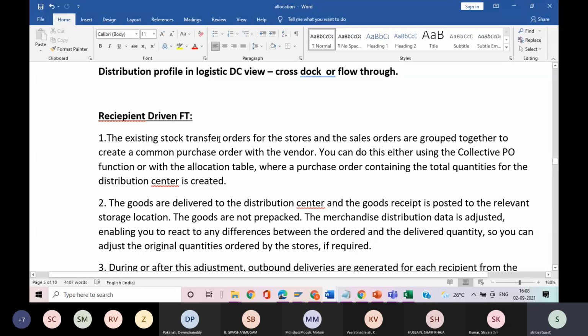It means the existing stock transfers for the stores and the sales orders are grouped together to form a common purchase order with the vendor. You can do this either using a collective PO function or with the allocation table, where a purchase order containing the total quantities of the distribution center is created. Even in the recipient driven flow, the recipient is nothing but a store here. Whatever stock transfer orders are coming from the stores or the sales orders, they club together and again form a common purchase order to the vendor.